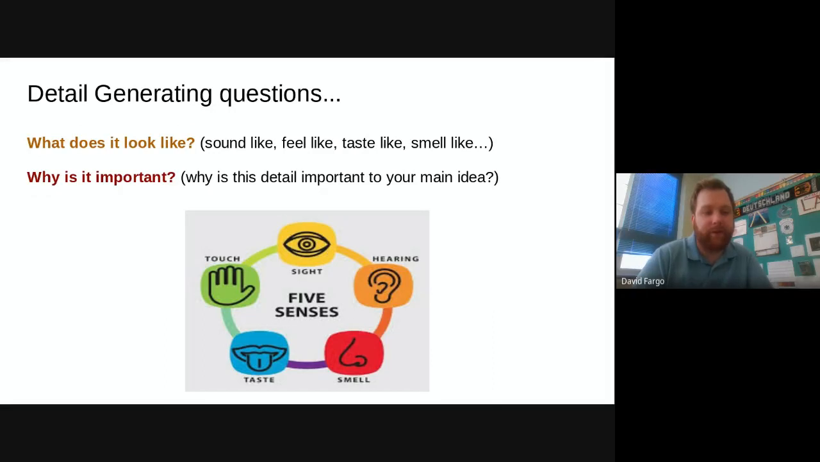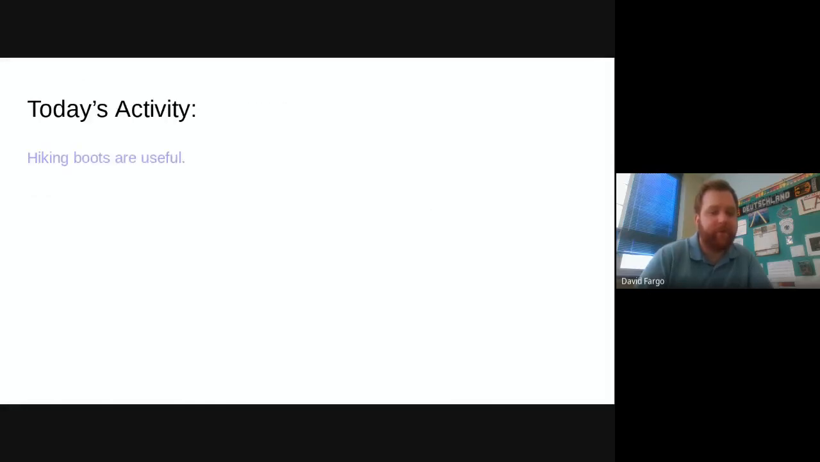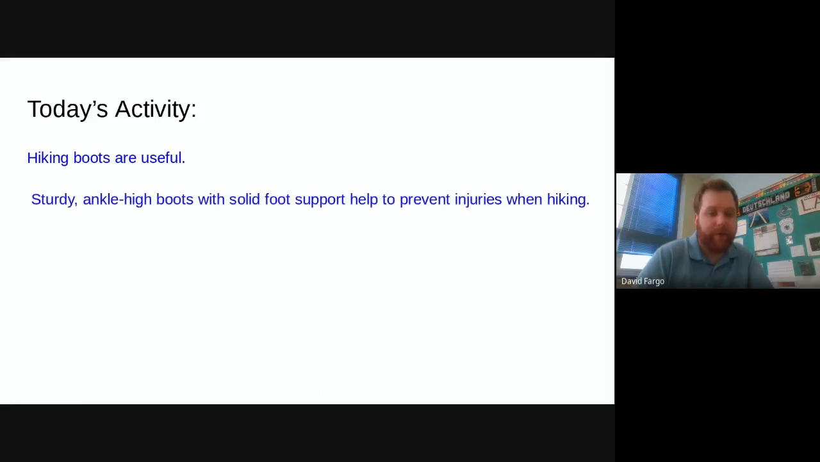Basically, I'm going to have you take sentences like this, hiking boots are useful, and you're going to be answering these two questions. What does it look like, and why is it important? In order to add some detail. So hiking boots are useful. Instead of saying hiking boots, I'm going to describe what they look like and maybe what they feel like. So: sturdy, ankle-high boots with solid foot support.